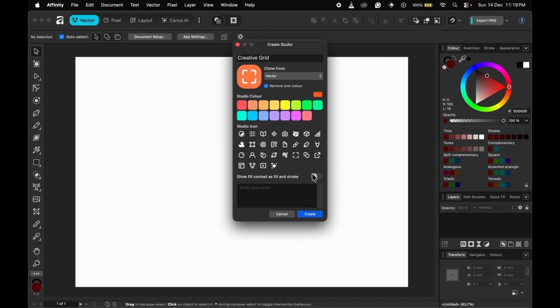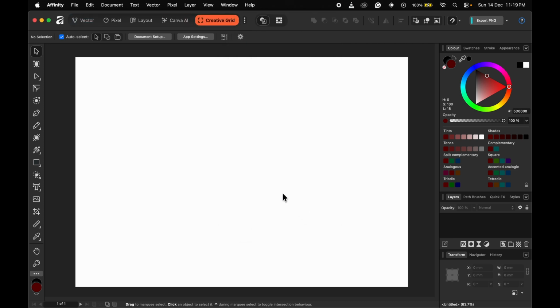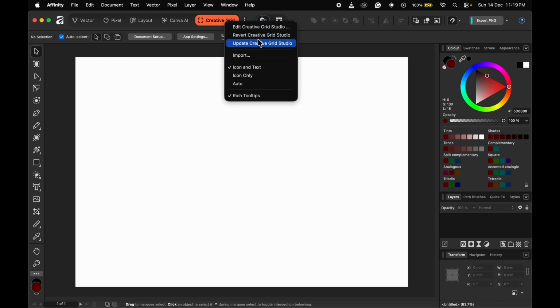Enable Show Fill Context as Fill and Stroke to display fill and stroke selectors like in Vector and Layout Studios. Or turn it off to show foreground and background selectors like in Pixel Studio. Below that, you can enter a short description for the studio. This text appears when you hover over the studio icon. Finally, click Create Studio, and your new workspace is ready. You can edit it, reorganize it, set it as a default, or delete it whenever you like.